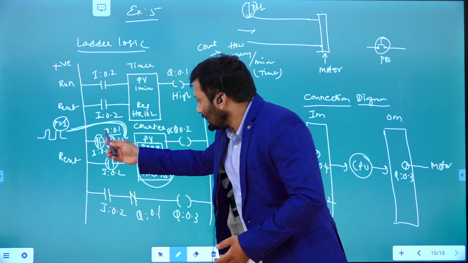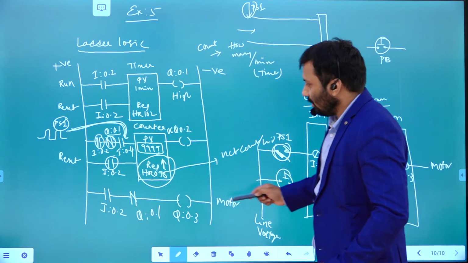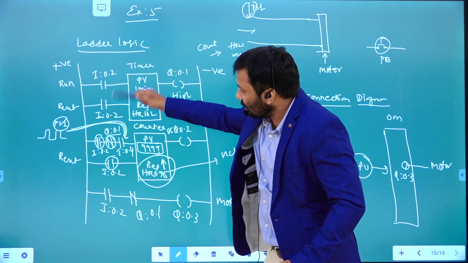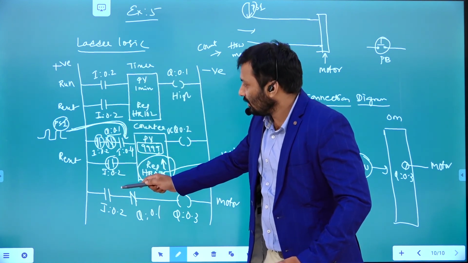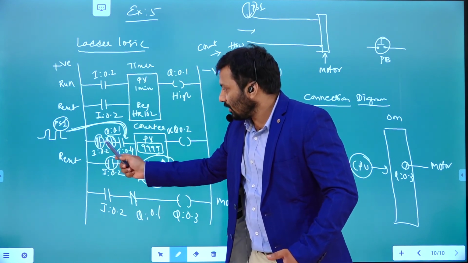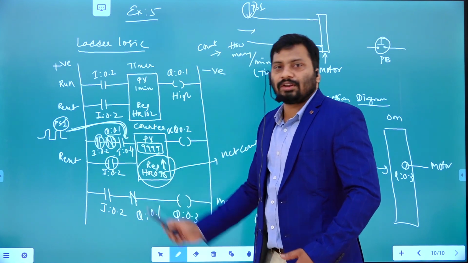Just observe this particular contact. Whenever the push button is on, the motor is on, and the timer is reset and starts running. This is also reset. This contact is in active condition, and this is also in active condition. For every one pulse, the count in this particular holding register is incrementing.